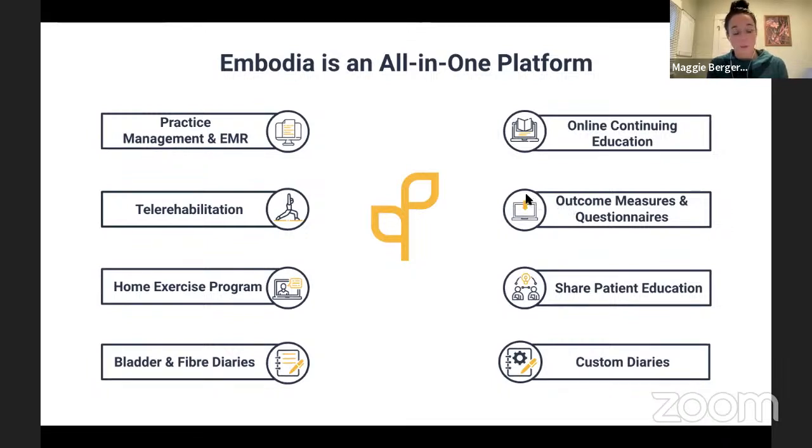We have outcome measures and questionnaires, which you can also automate and are digital, which includes scoring. We have a home exercise component on Embodia, as well as patient education. We have bladder diaries and custom diaries, where you can build your own kind of diary, and I'll show you one example of that today. And the other thing that's not mentioned here relates to billing. We have lots of billing functionality as well as online booking. With billing, you can offer packages and memberships. And we also offer an option to host your own courses and sell them to patients or the general public.